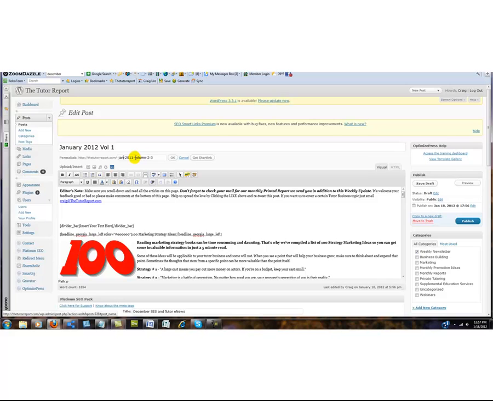So keeping it lowercase, January 2012 volume 1. So that's, or volume 2, or whatever it might be, and click OK. Now when it shows up, this is the link that people will go to get this particular eNews report. As per the instruction, we then click Save Draft over here. So now we're saving this post as a draft.